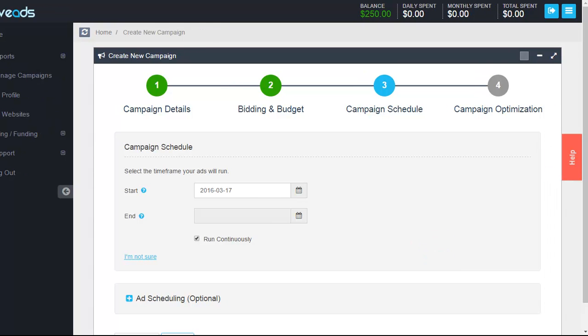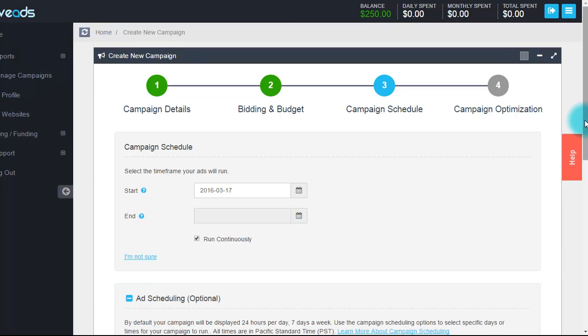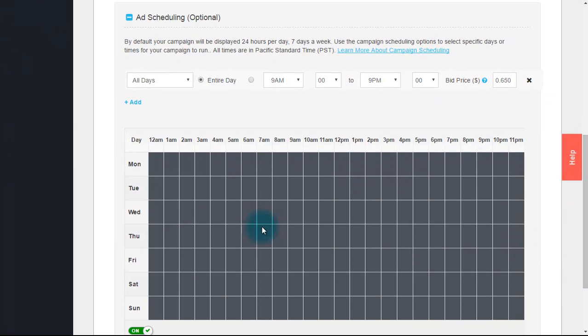By default, your campaign will be displayed 24 hours a day, 7 days a week, but you have the option to select specific times and days during which you want your campaign to run with ad scheduling. Choose a date range or specific day from the drop-down day selector.